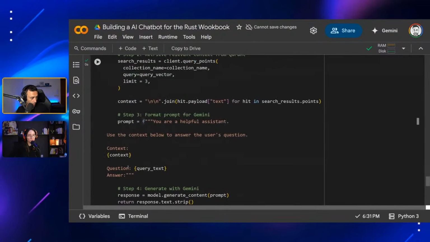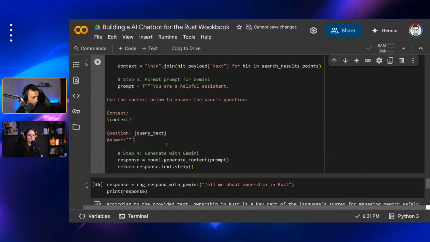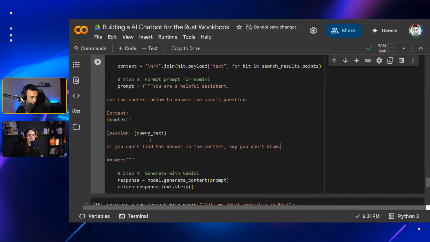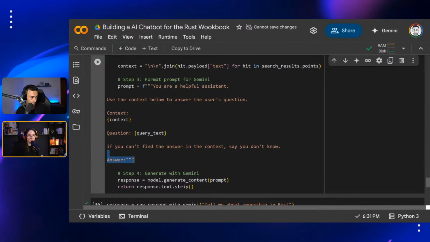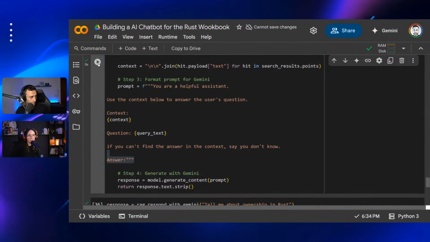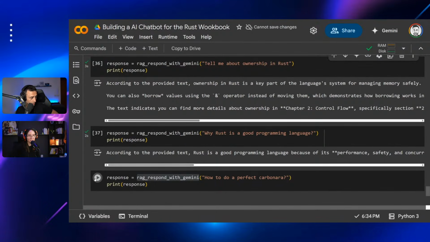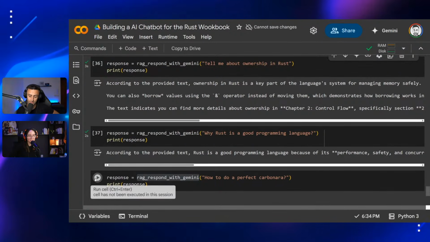Oh no, after the question. Because we have it like this. I think it works like that too. Let's see. Now I can run this one, and let's try.